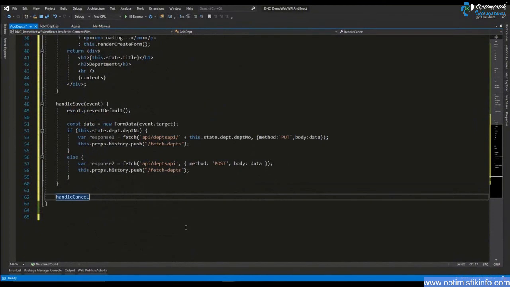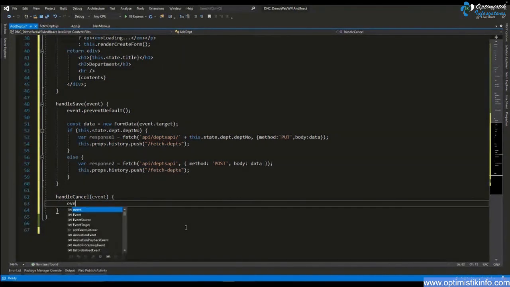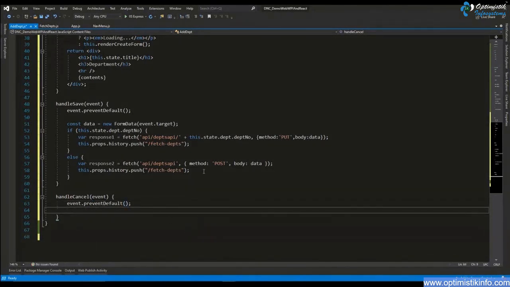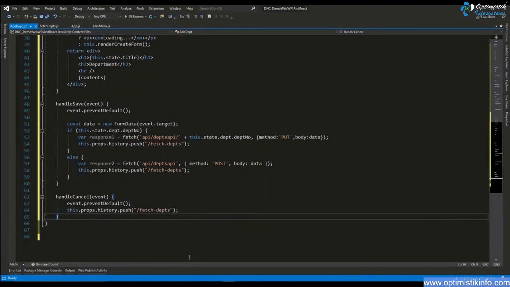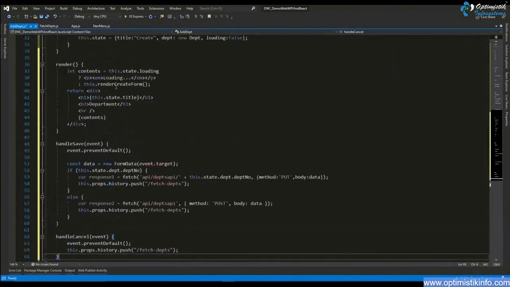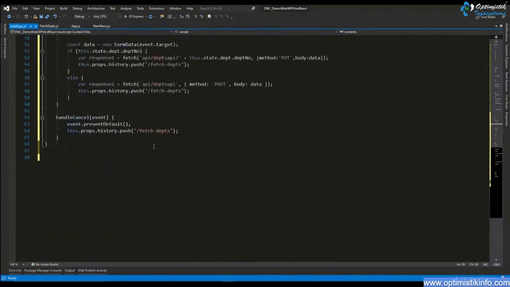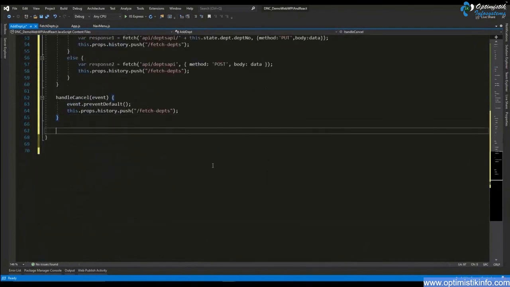So here goes handleCancel. This also takes in event. Again, this also says event.preventDefault, and this simply redirects back to the fetch departments view. And then finally we write this method renderCreateForm. So it goes here, no parameters, and there is a method body.